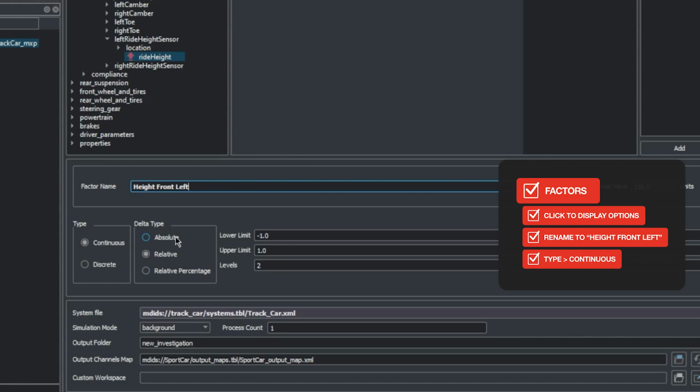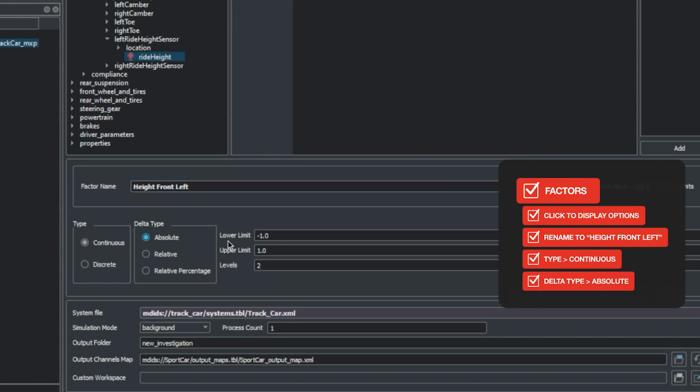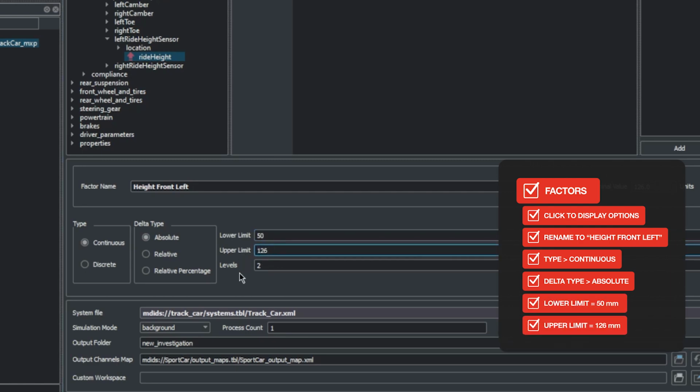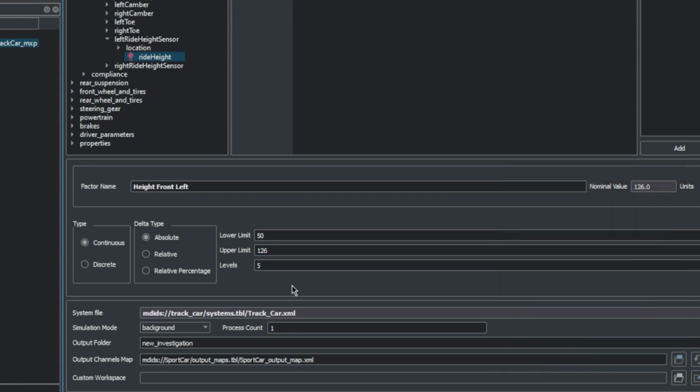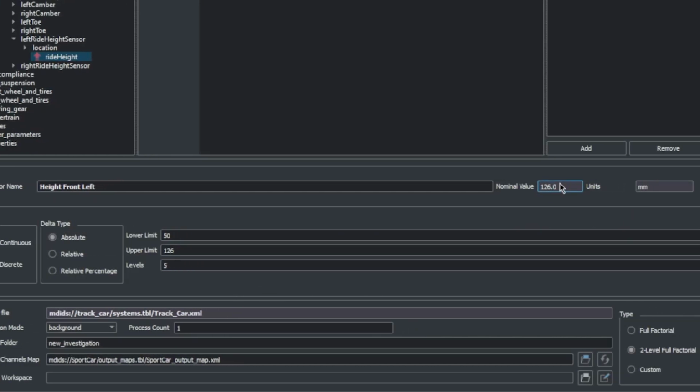Let's select the absolute delta type. For the front left height variation, let's define the lower limit to 50 millimeters, the upper limit to 126 millimeters, and set the levels to 5. These settings mean we will be investigating the effect of varying the front left height from the current nominal height all the way down to 50 millimeters in 5 steps.